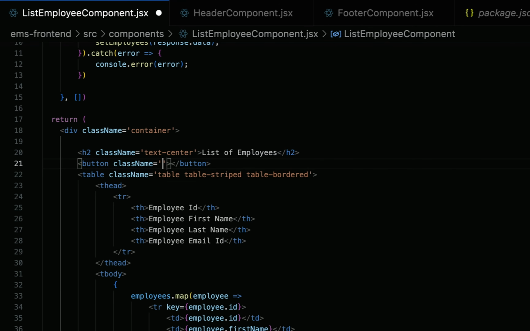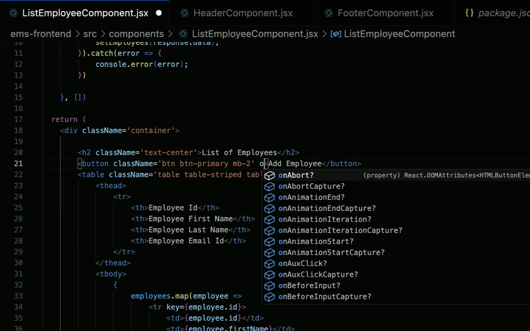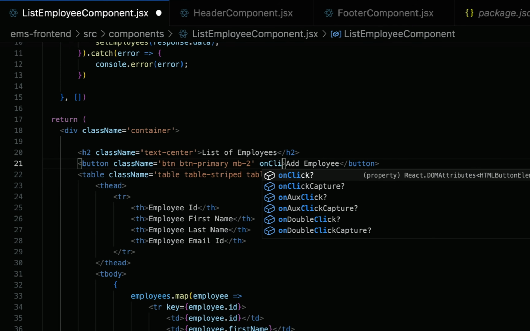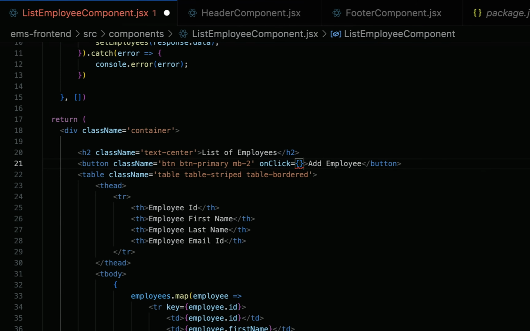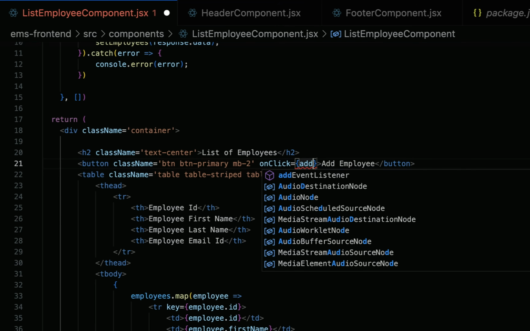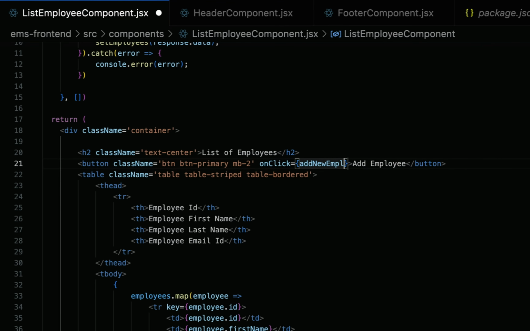So here className property and then paste btn btn-primary, and let us give margin bottom 2, and let us give the name of the button add employee. Alright, next, whenever user click on this add employee button, then we have to handle on click event, right? For that, here let us have onClick event handler, and next we need to pass the function here. So for example, here let us give function name as addNewEmployee.